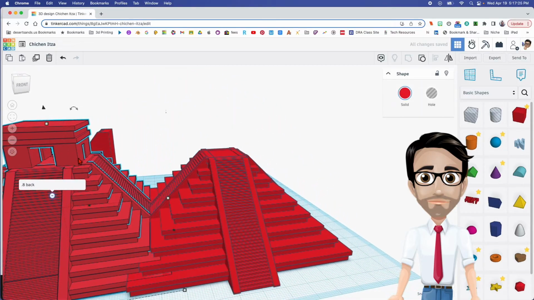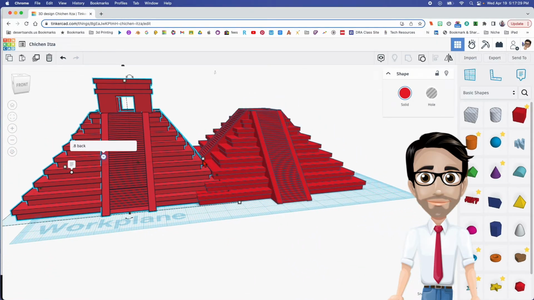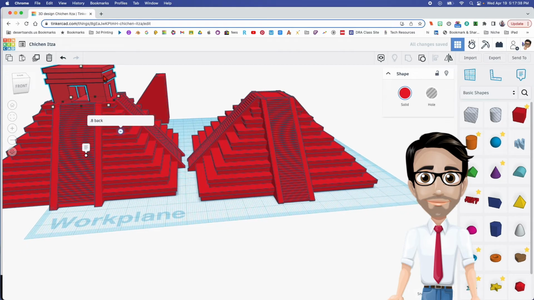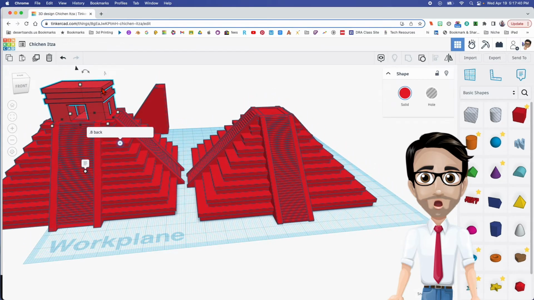So this little house pyramid right now, let's ungroup this thing. That would be a cool design right there. So I'm going to ungroup this. That way we can check out this design up here on the top. 30. I'm going to have to disagree. 30. That means it's 28.